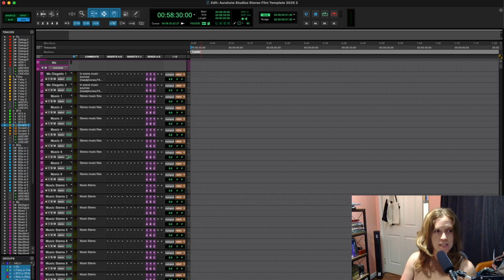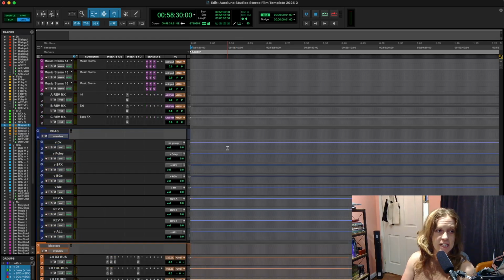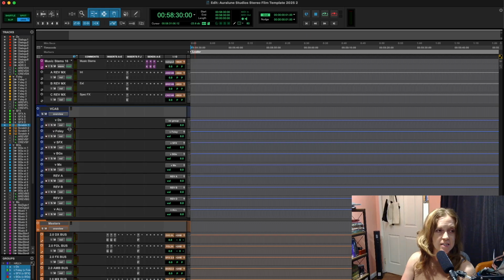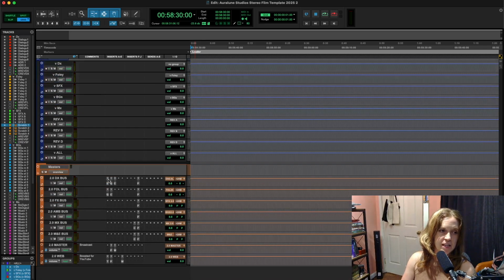Then I have 8 just regular stereo music tracks. And then I have 16 stereo tracks for music stems. So when a composer sends me stems, I can pop those in. And then I have my VCAs: dialogue, Foley, sound effects, backgrounds, music, and then the reverbs all have their own. I need to relabel that one. And then everything. And then we have the masters.